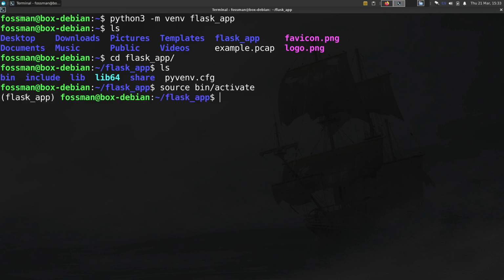And as you can see, to the left of my prompt, it now says Flask App, which is the name we gave the application. So now we know that any Python package that we install within this environment will only affect the environment itself. And our host system will be safe in case anything goes wrong or whatever. But not that that will be the case, but just in case. So I'll clear this.